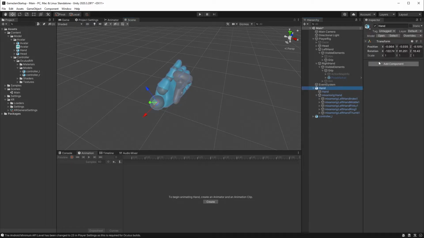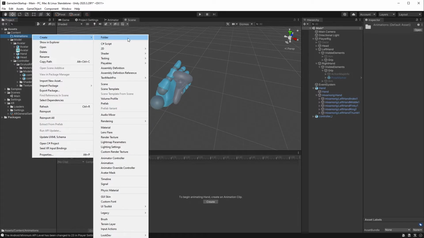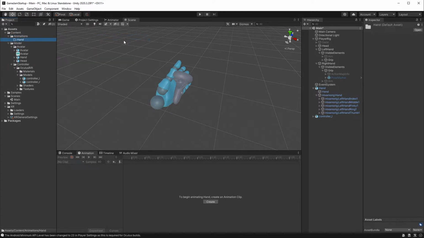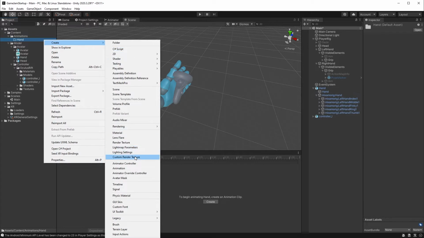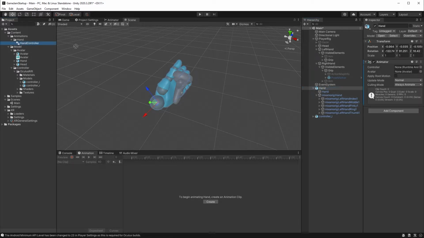First thing to do is select the parent, chuck in an animator. Oh, there you go, it's very excited. And we'll create a folder to be nice and neat, and we'll call this animations, and we'll create another folder under there to say we're going to be putting it in hand. We'll create the animator controller, and we'll call this the hand controller. And this will be dragged and dropped into here.